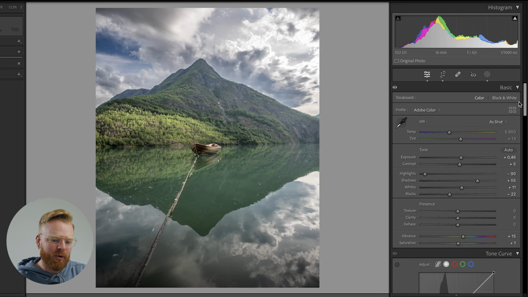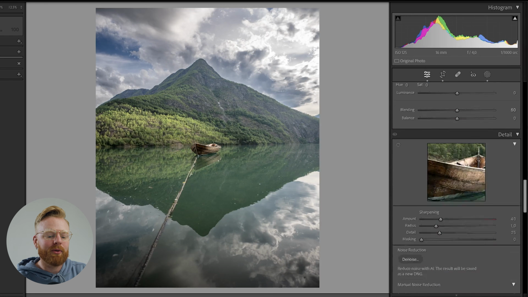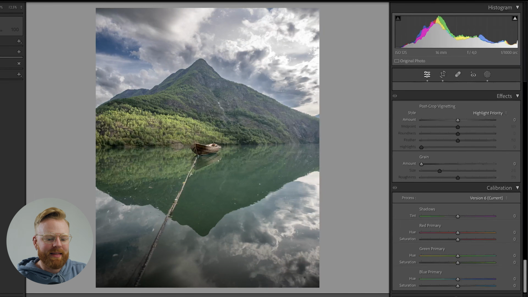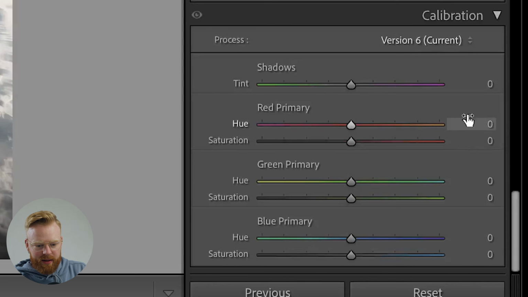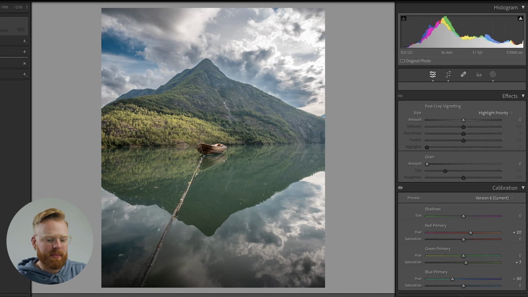Now, first thing, before I go to the HSL slider that we see right here, I like to go all the way down here to the calibration. Basically, I just like to set a base tone on my photo. So if we take the red primary up to 20, the blue primary to -30, and then the green primary to +7, I think this is a nice base color that we have, all right?